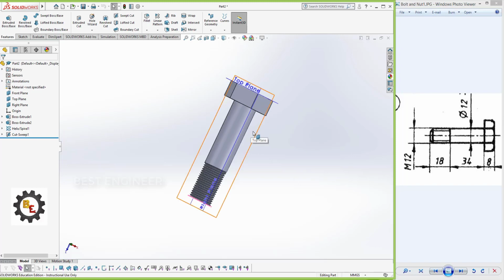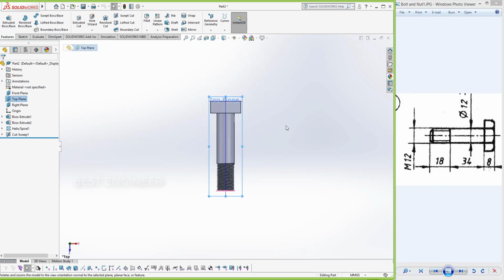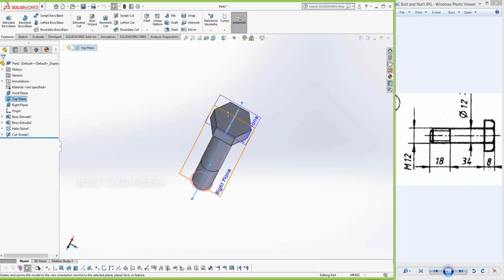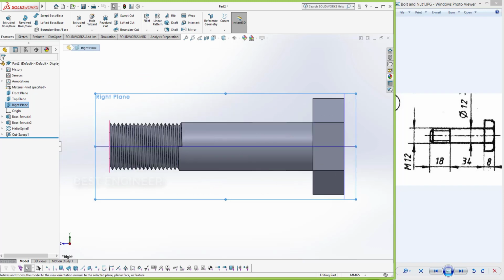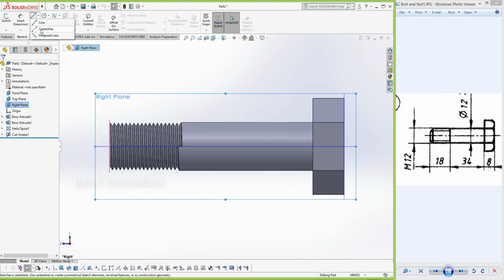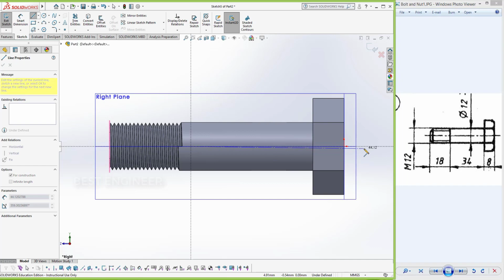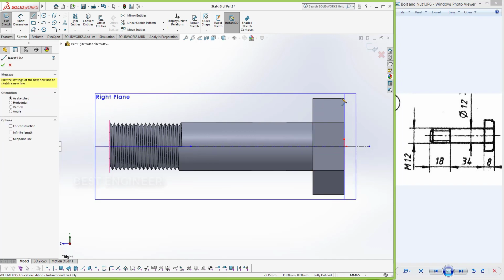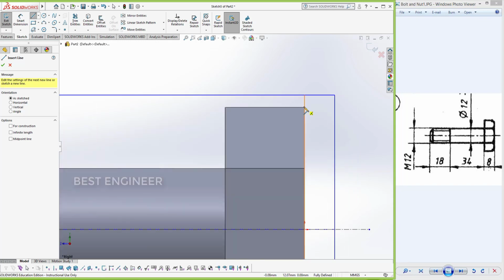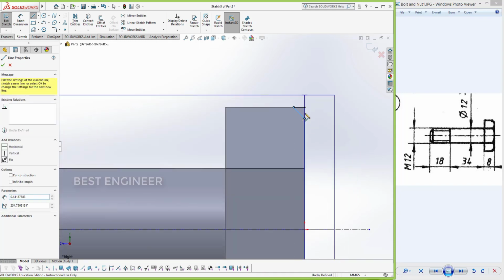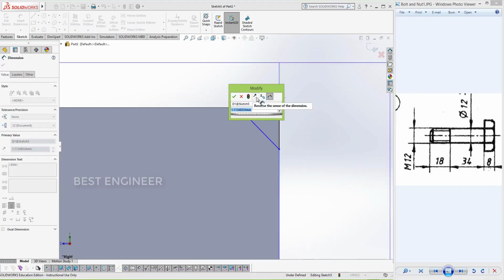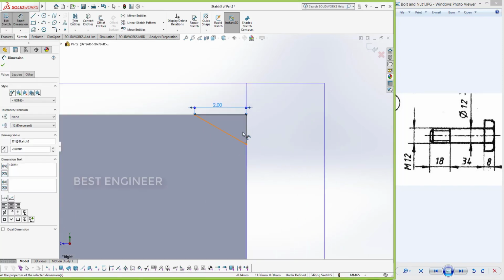Remaining one thing, we want to make the chamfer. For that, we need to select the opposite corner plane. You select that one. Go for center line. Just draw the center line along the length of the bolt. Then we are going to make the 2 millimeter chamfer with the angle of 45 degree. This 2 millimeter and this one also 2 millimeter.